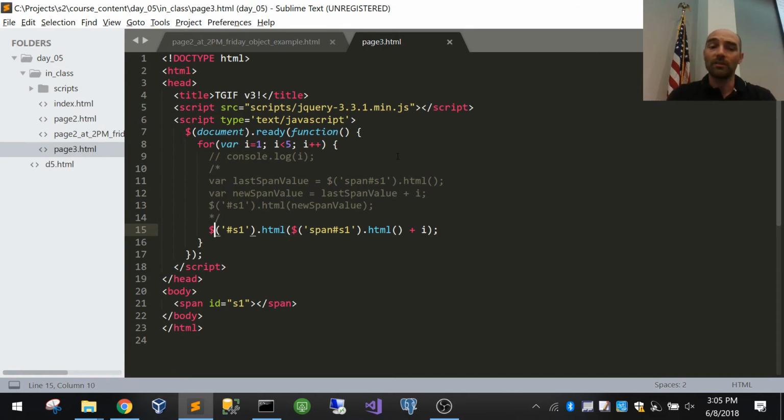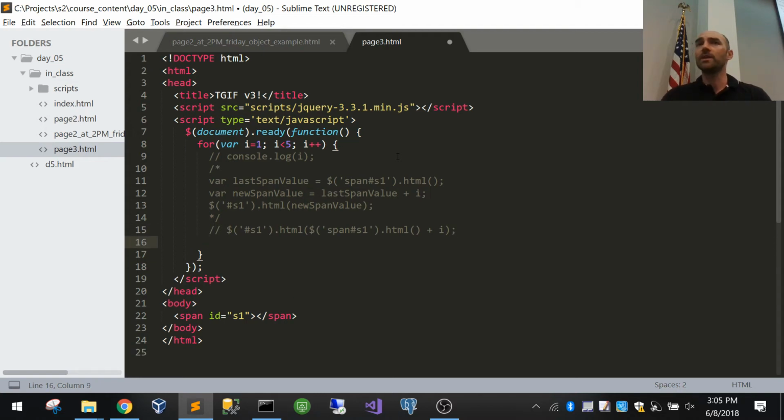Okay, another way to do it, using append instead of HTML. Yeah, HTML replaces the entire contents. Let's do it a different way. Once again, there are multiple ways to get to success. Let's do it with append. And then we don't even have to do all of this plus equal stuff, right? Let's see if that works. Like that? Yeah. Let's try it. And if so, I prefer your way.